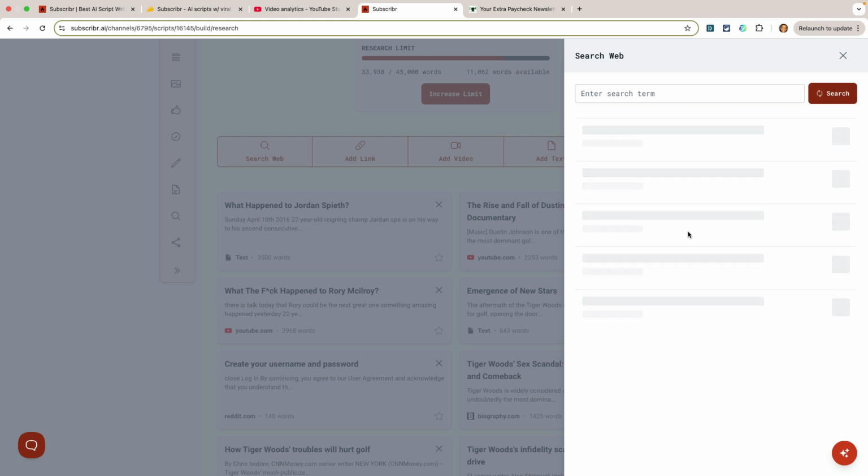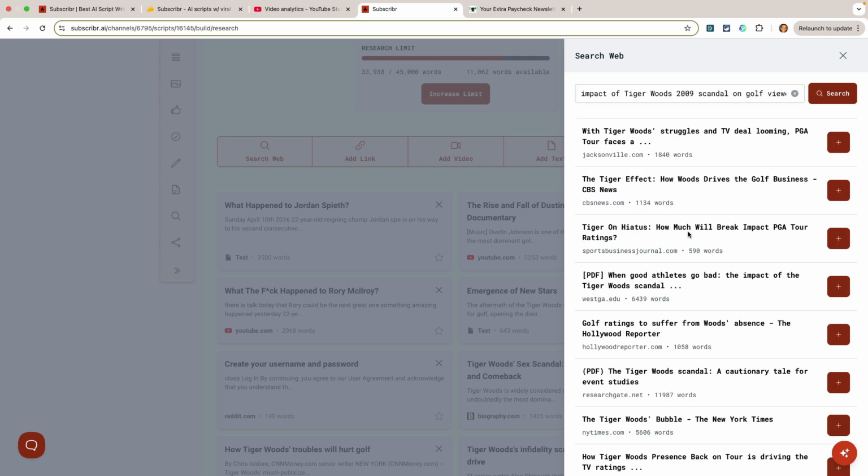It's going to go out and search the web for that particular title, along with the information I've already given the AI at this point. And here you go: Jacksonville.com, CBS News, Sports Business Journal, Hollywood Reporter, the New York Times. And all you gotta do is press a plus sign right over here, and it will take in that entire article. It tells you just about how many words it is, and it'll include it in the research that it's going to refer to. And this is what fixes a really big problem with AI, because it's going to be getting this information from these articles. So as long as you trust Sports Business Journal, as long as you trust CBS News, it's going to give you good information.